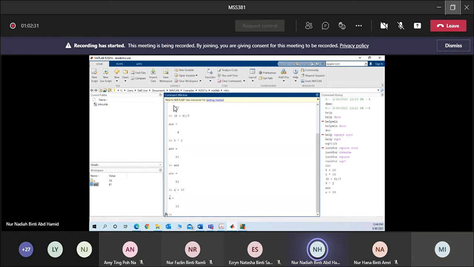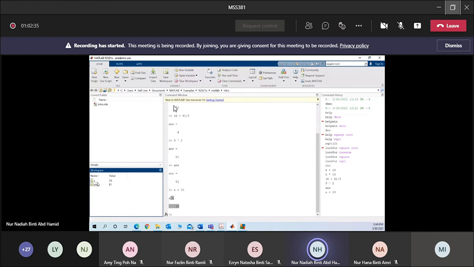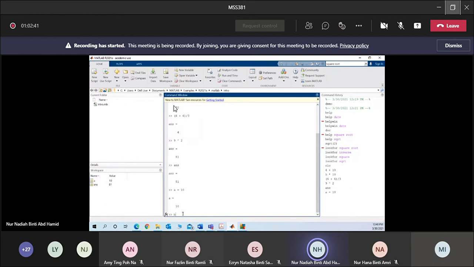MATLAB will display, okay, I got it, A equals 10. Take a look at the workspace. There's another variable called A, and the value is 10. B equals 20. And again, another container named B, the value is 20. C equals 30.